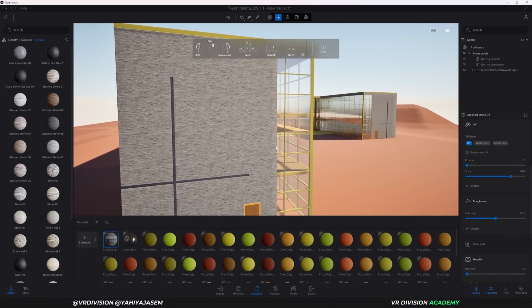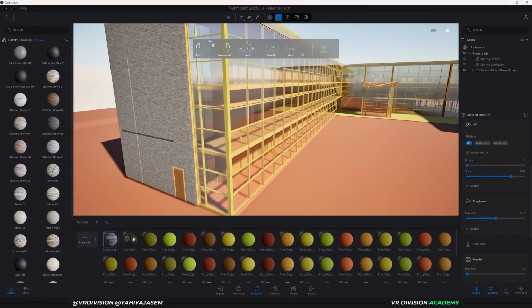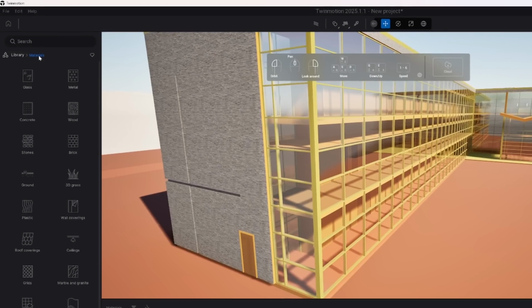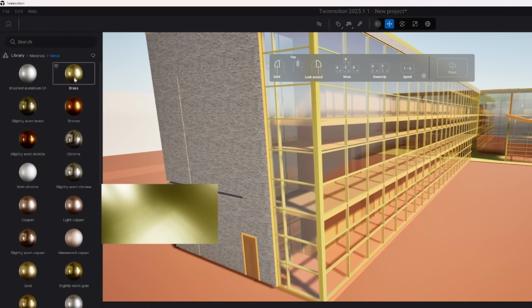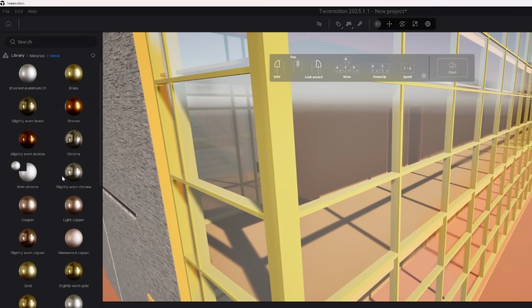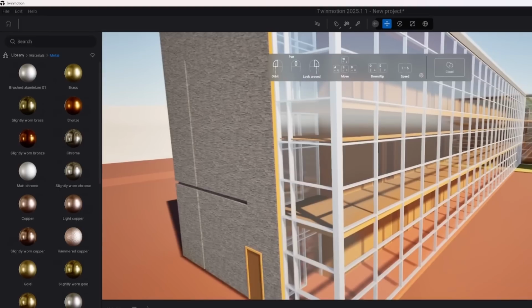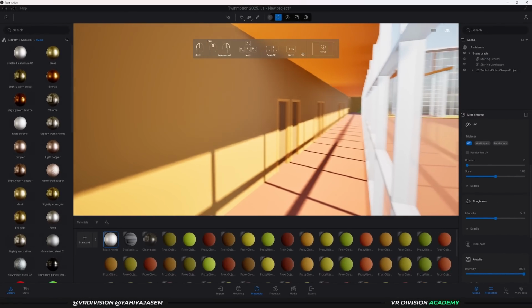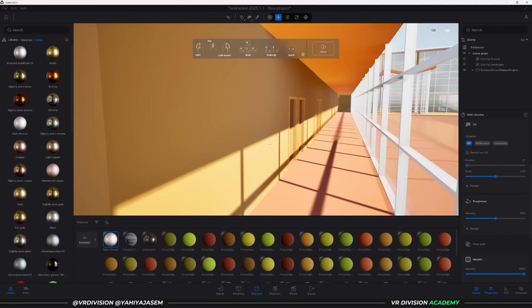And let's say this is nice. We want to assign some metallic material on the structure here. So let's go to materials and let's go to metal. And let's say the matte chrome should be fine. So I'm going to click and drag and assign this here. Beautiful.